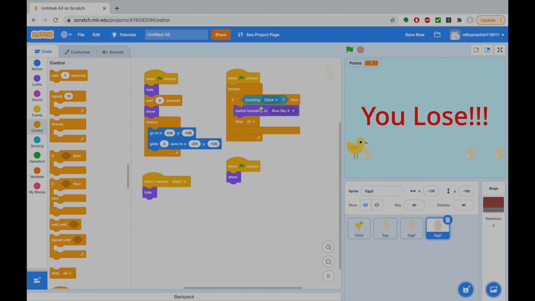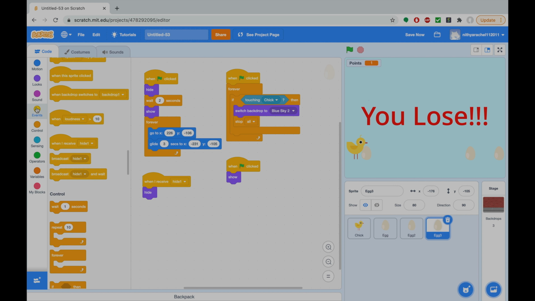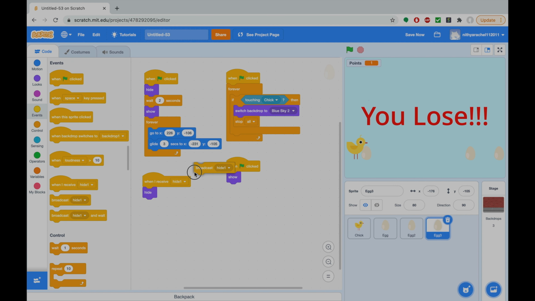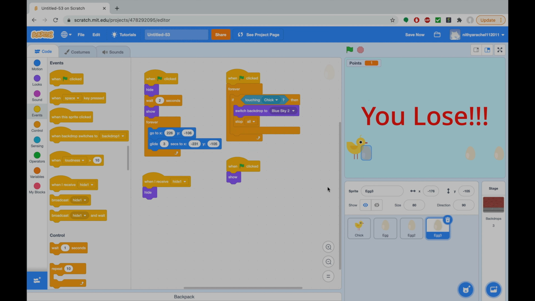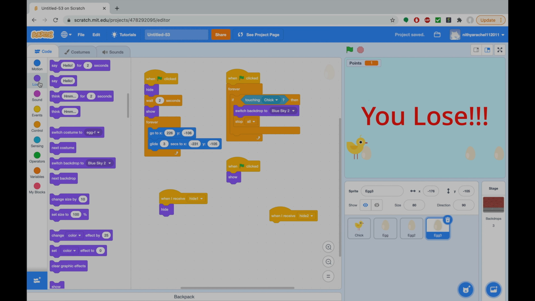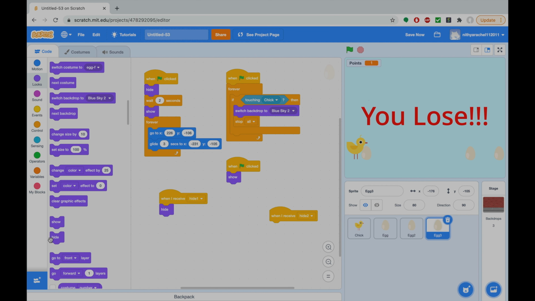Whenever touching chick, we wanted to broadcast another message for everyone to hide. But we forgot in egg 2 it says we broadcasted hide, but everyone needs to hide. So what we're going to do is go to when I receive hide 1, click in, go to hide 2, go to looks, and then take the hide block.